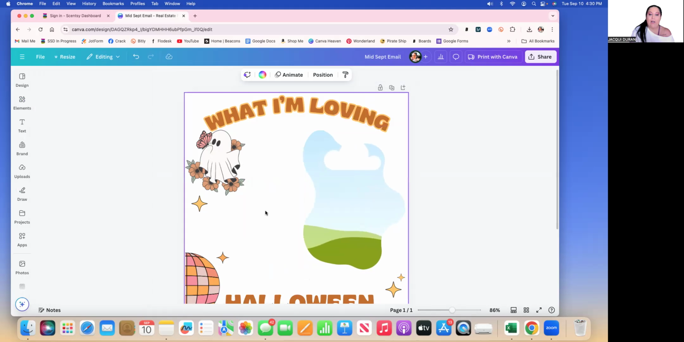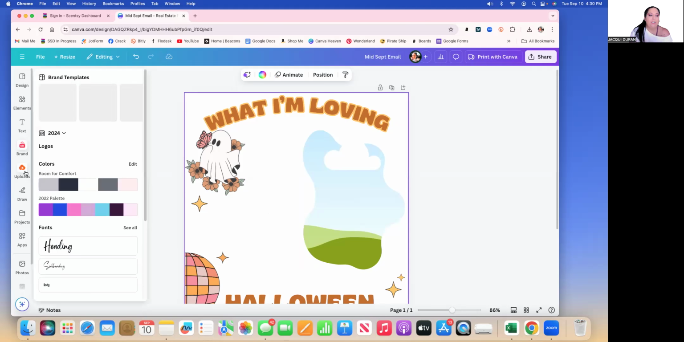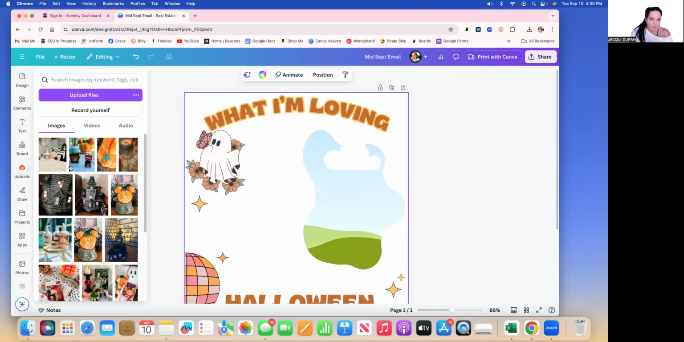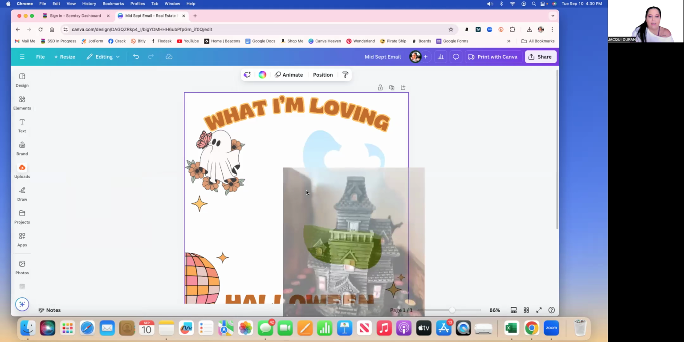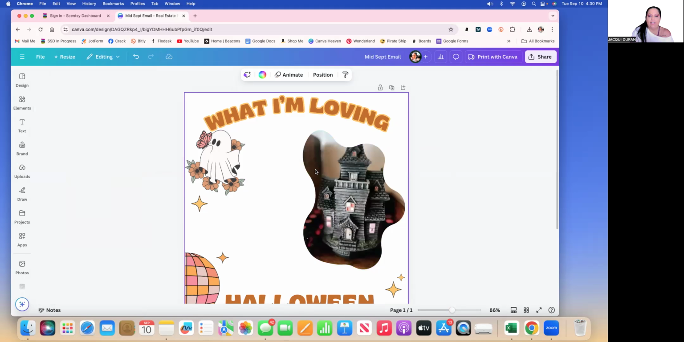Here we go. Now, whenever you see this blue sky and green ground, that means that you can import a picture or a graphic into that frame. So it's going to take on the shape of what is there. I'm going to go back to my uploads and pick one of my pictures, this haunted house. I'm just going to click and drag, and look how that snaps right into my frame.